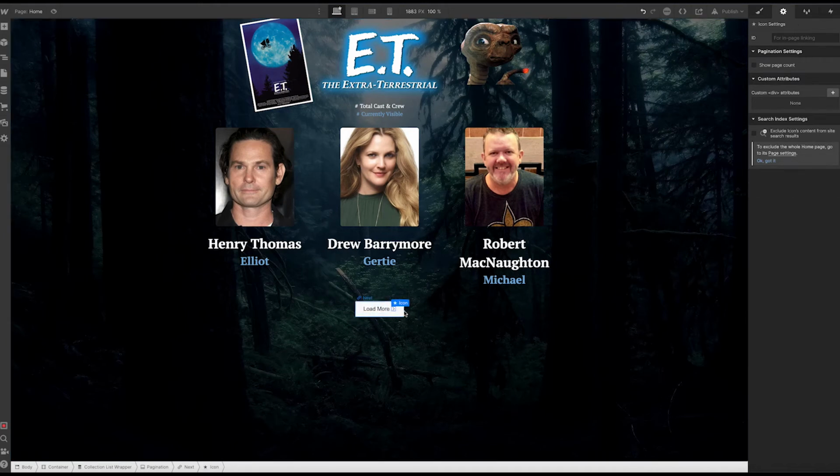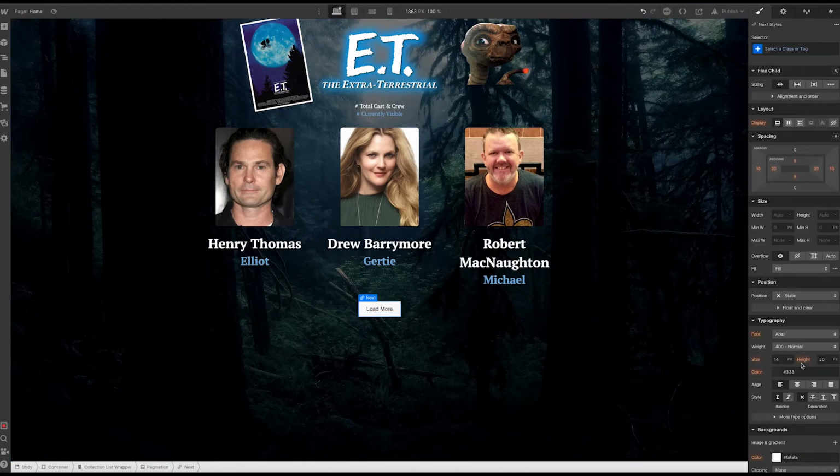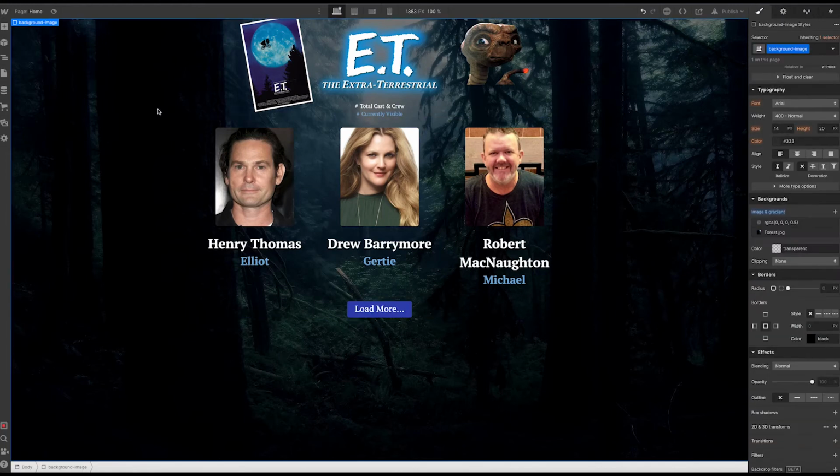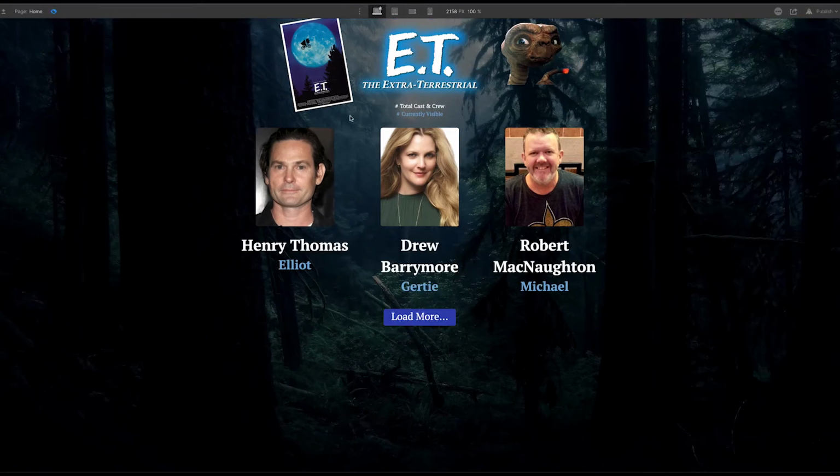So I can just delete certain things, change the text block here, and I'll just go ahead and style this to make it a little bit nicer. All right, there we go. So now we've got our load button. It's a little bit more styles and fits our theme better. And we got a little hover effect. So now that's in place.